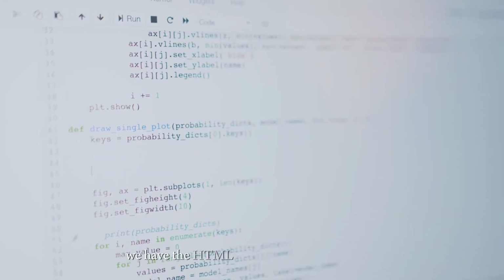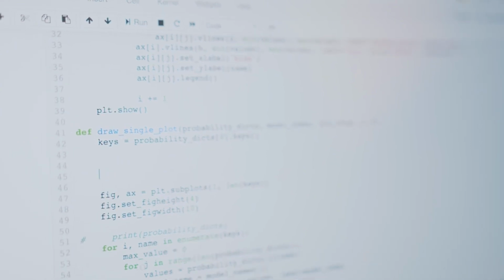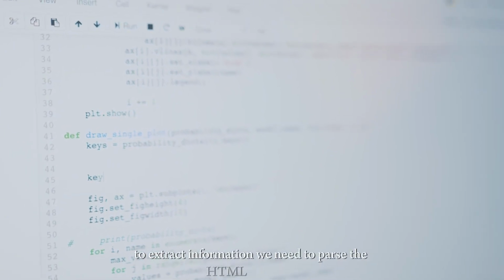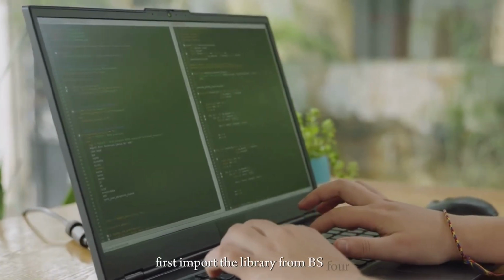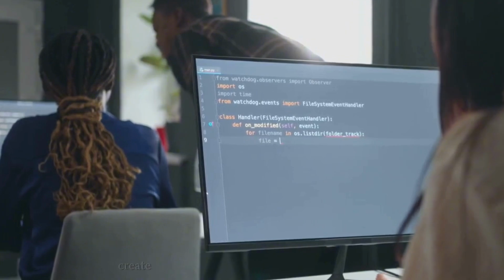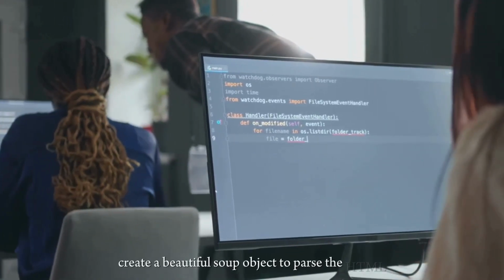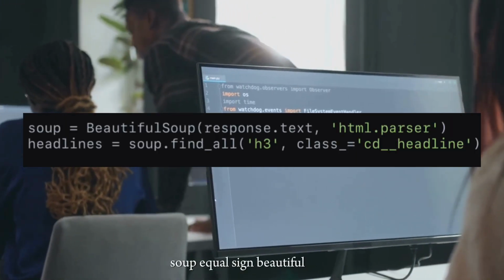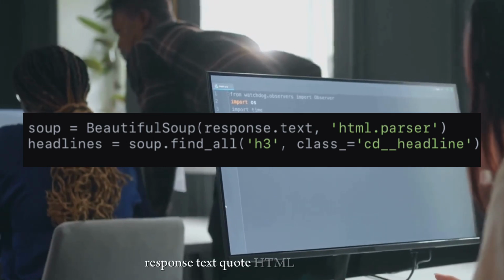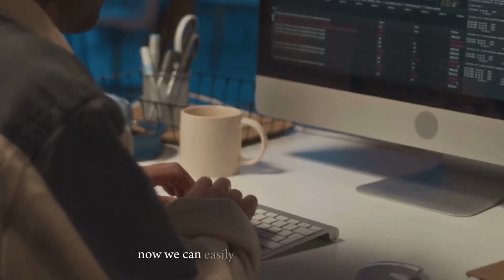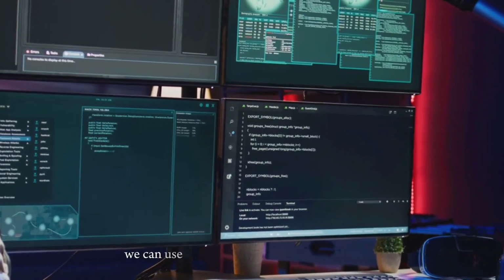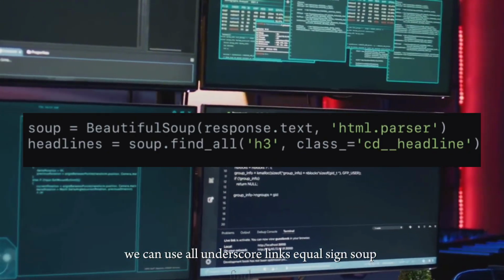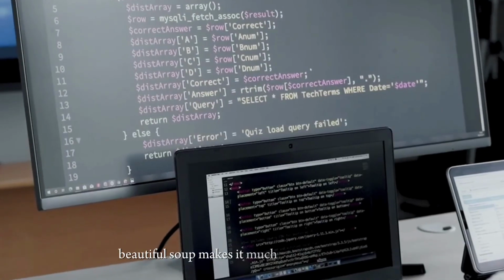We have the HTML content, but it's just a long string. To extract information, we need to parse the HTML structure. We'll use BeautifulSoup for this. First, import the library: from bs4 import BeautifulSoup. Next, create a BeautifulSoup object to parse the HTML: soup = BeautifulSoup(response.text, 'html.parser'). Now we can easily navigate and search the HTML. For example, to find all the a tags, we can use all_links = soup.find_all('a'). BeautifulSoup makes it much easier to work with HTML structure.